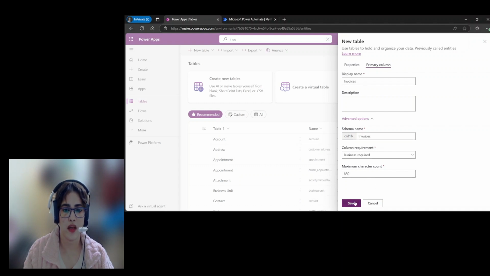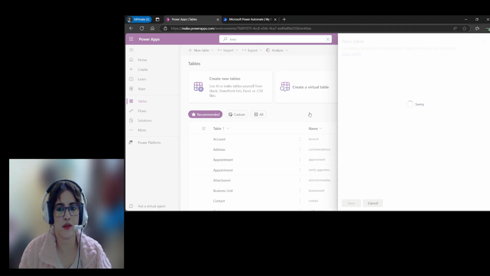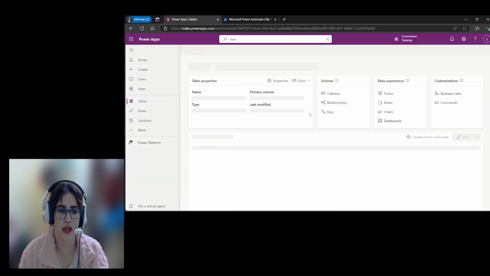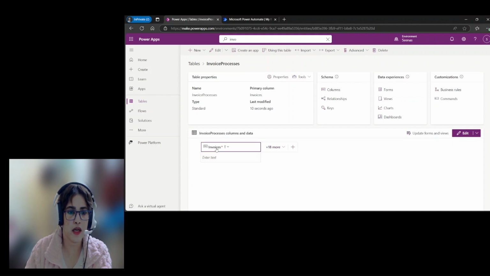So that's it. Now click on save. Now my table is going to get provisioned. It will take a little bit of time. Yeah, it is provisioning. My invoices column you can see here, and here you can see the table properties. It is the primary column, and the schema, data experience, customization. So these other tabs also you can see.